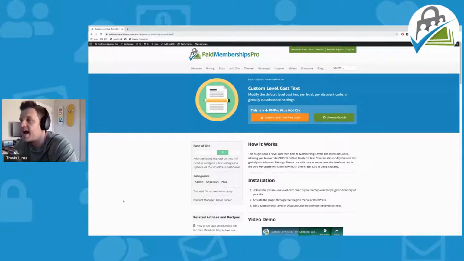Today I am going to be showcasing one of our add-ons. Now, I haven't really recommended this add-on in quite some time. I used to do it all the time, especially when I was working in email support, so maybe that has got something to do with it. Anyway, today I am talking a little bit more about the custom level cost text add-on.